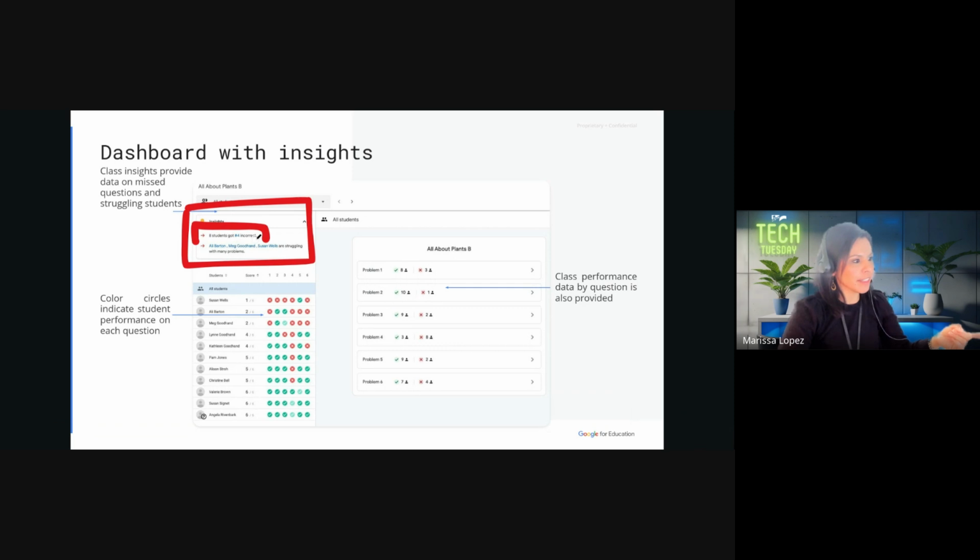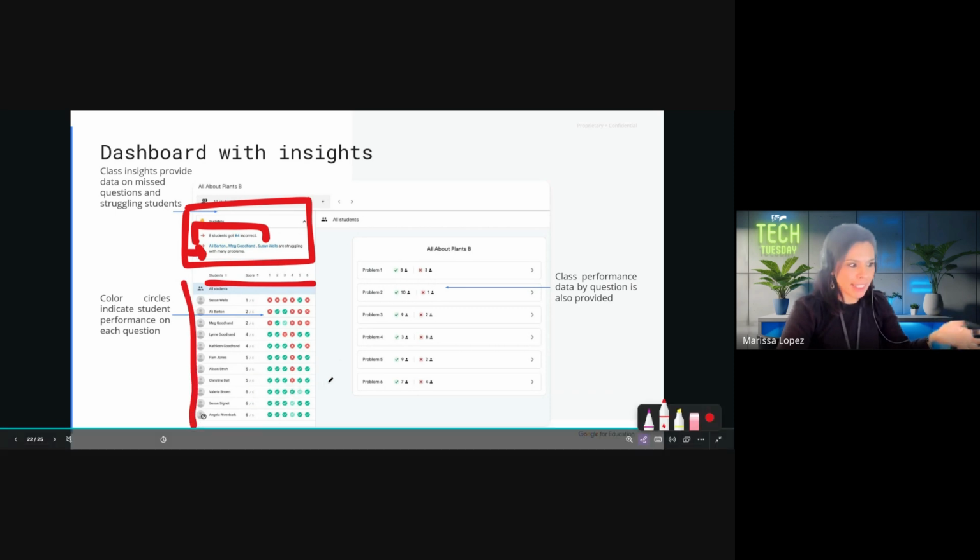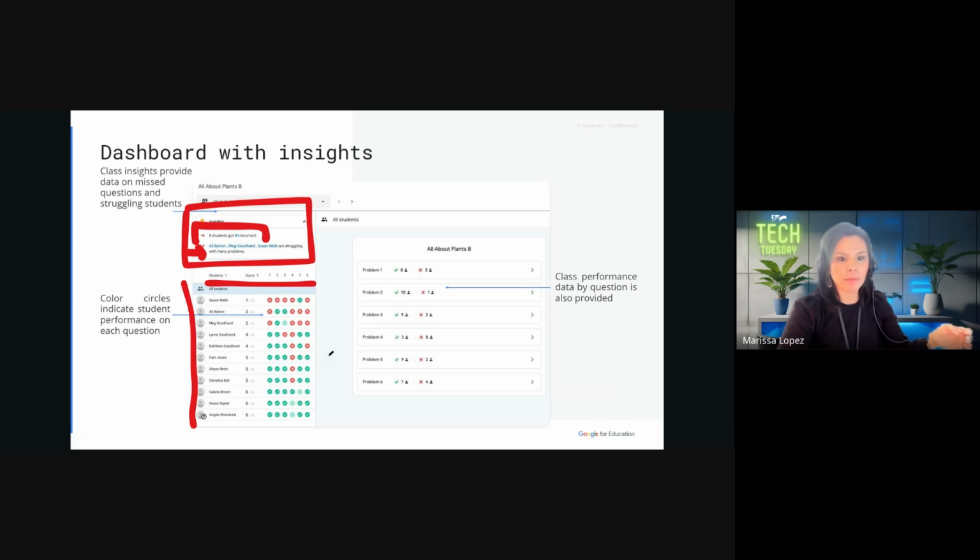So 8 students are getting this question wrong. That means that that particular question needs to be revisited. Here it's showing you how many students struggled with this whole assignment overall. So you may need to pull a small group. And then of course you get the overall view. And because this is a practice set and they're just practicing, it also tells you how many attempts they took per question.